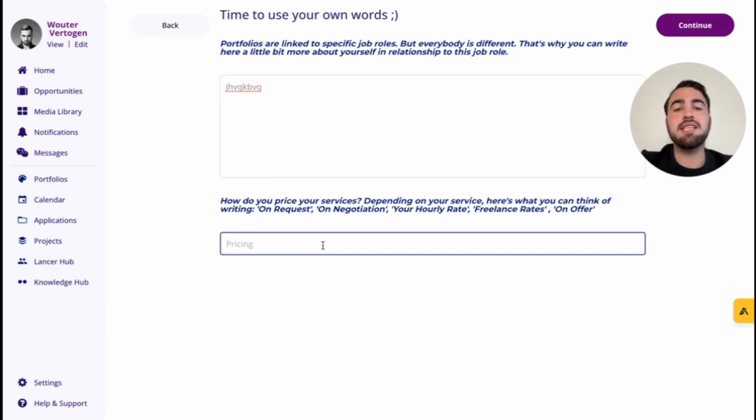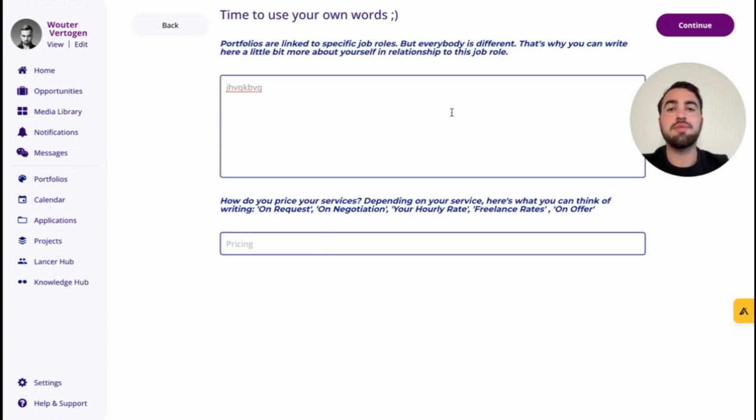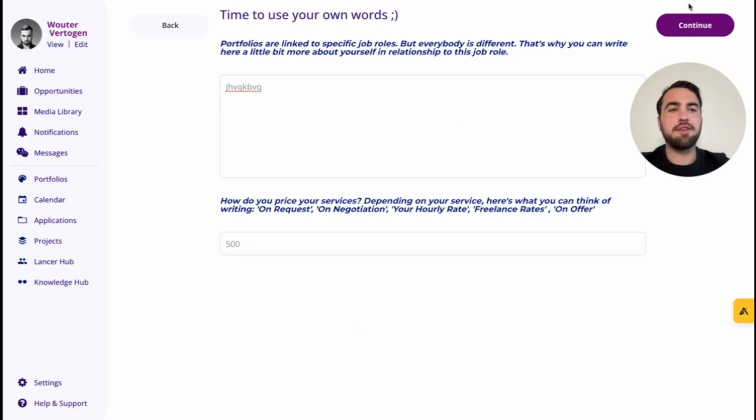Then below you see the pricing. We want to create a platform where we do talk about pricing and we do talk about rates. There are different ways you can go here. If it's a really specific skill, like if you teach a class, you say, okay, I want this amount of euros per class. But otherwise, you can say, I do it on negotiation, or I have an hourly rate, or I have freelance rates, or on offer. So here I wrote some ideas for you to take in this pricing, but be as precise as possible so that people know what you want and also know your worth. So let's say I want 500 euros.